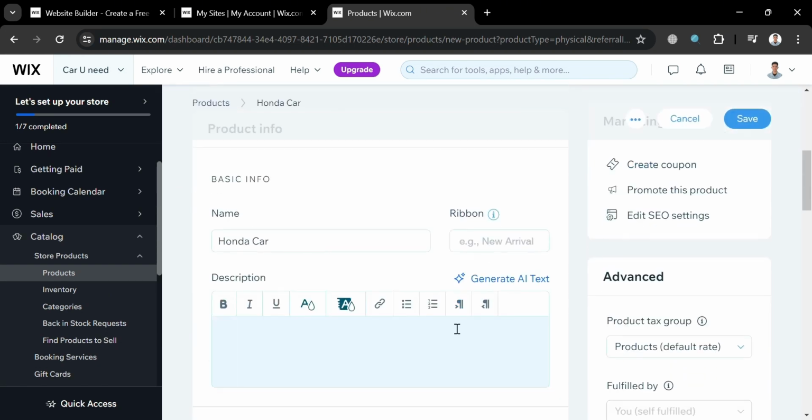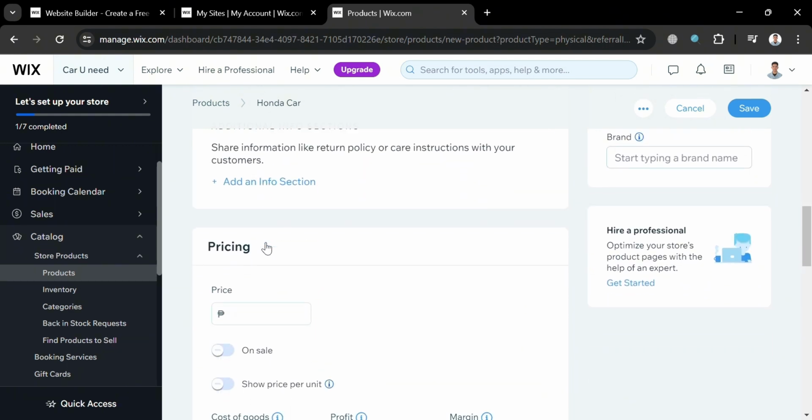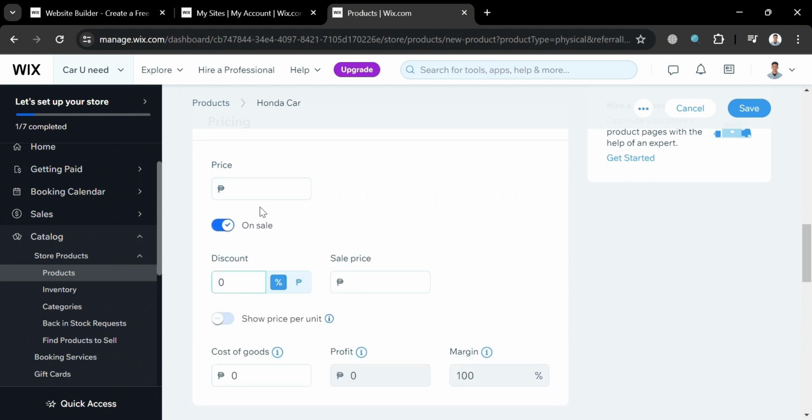And after adding an image below here, the next thing that you need to do is simply enter the basic info, including the ribbon of this car. For instance, I'm going to enter here or label this as new. Then below, you could also enter here a description if you want to. While under pricing, you can simply set up the pricing for the car that you are selling. You could also declare a sale for this car that you're selling. And after that, just proceed by entering here the prices for the car.